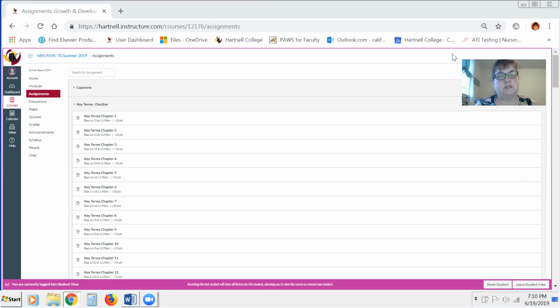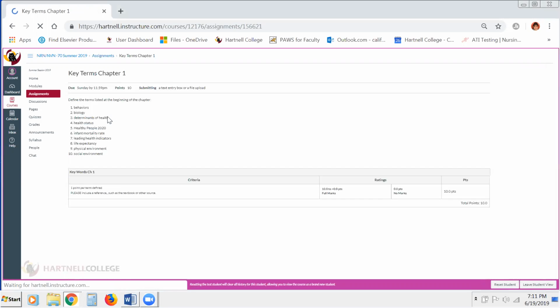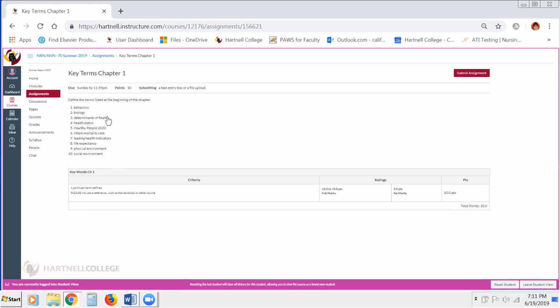I've had some questions about what the expectations are for the assignments. So I'm going to turn this around and now show you where we are. Again, this is the student view. I've gone to the course and into the assignments tab on the left, and I'm looking at the key terms. Again, this is an elective assignment. If you click on key terms for chapter 1, this will bring up the assignment.